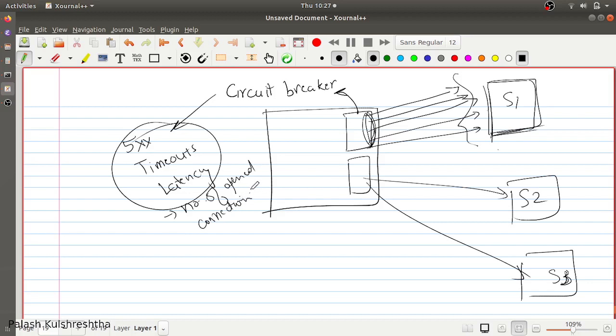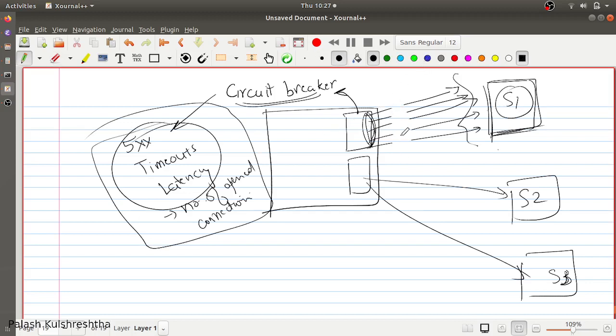So if it recognizes that any of this combination is indicating degradation of service S1, what we can do is we can stop sending requests to this service, so that this service, if it was overwhelmed, can recover. And we can check from time to time in the form of a heartbeat. For example, instead of sending all the requests, we can send 2-3 requests to get to know whether this service has improved its performance or not.